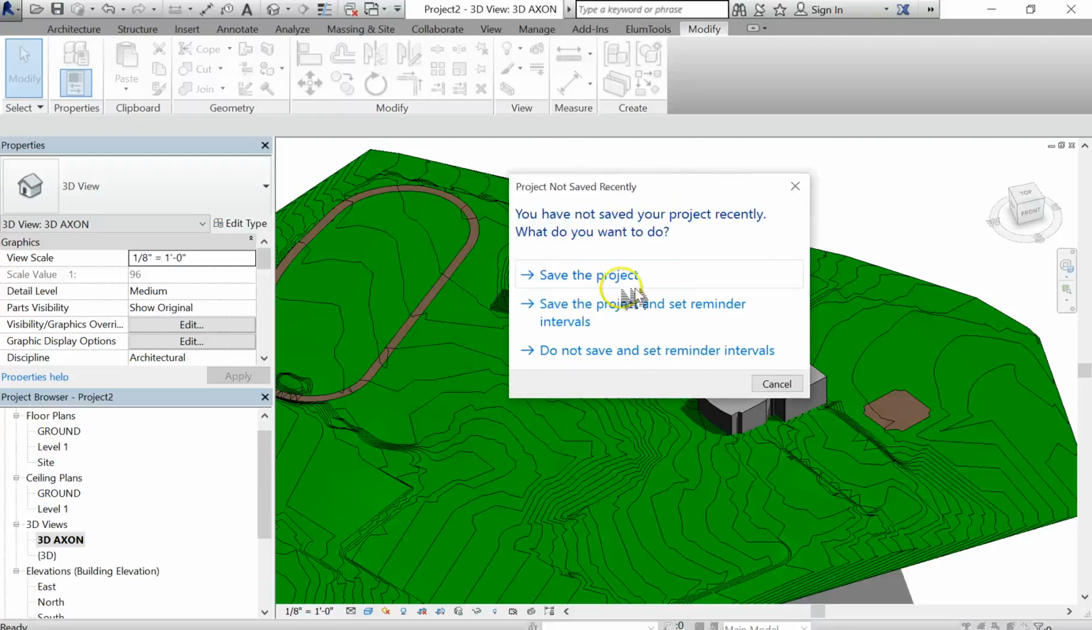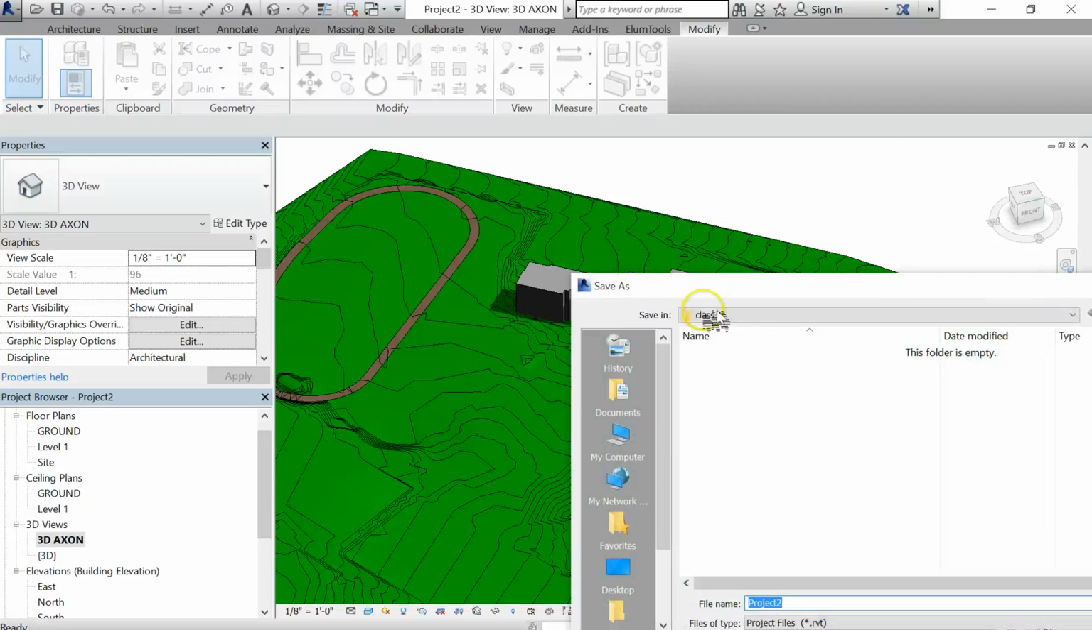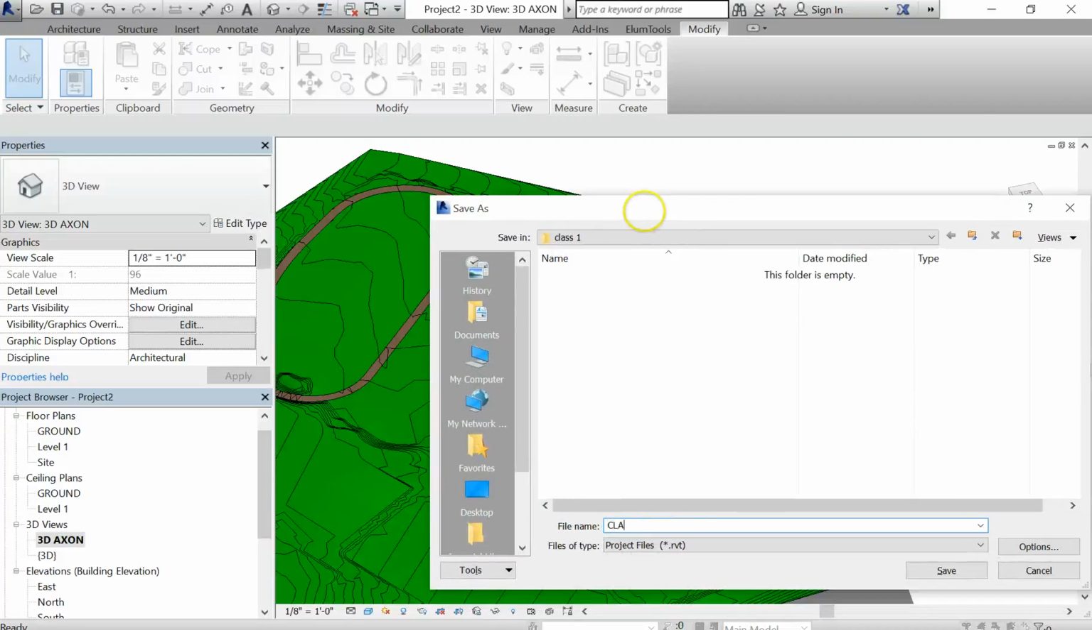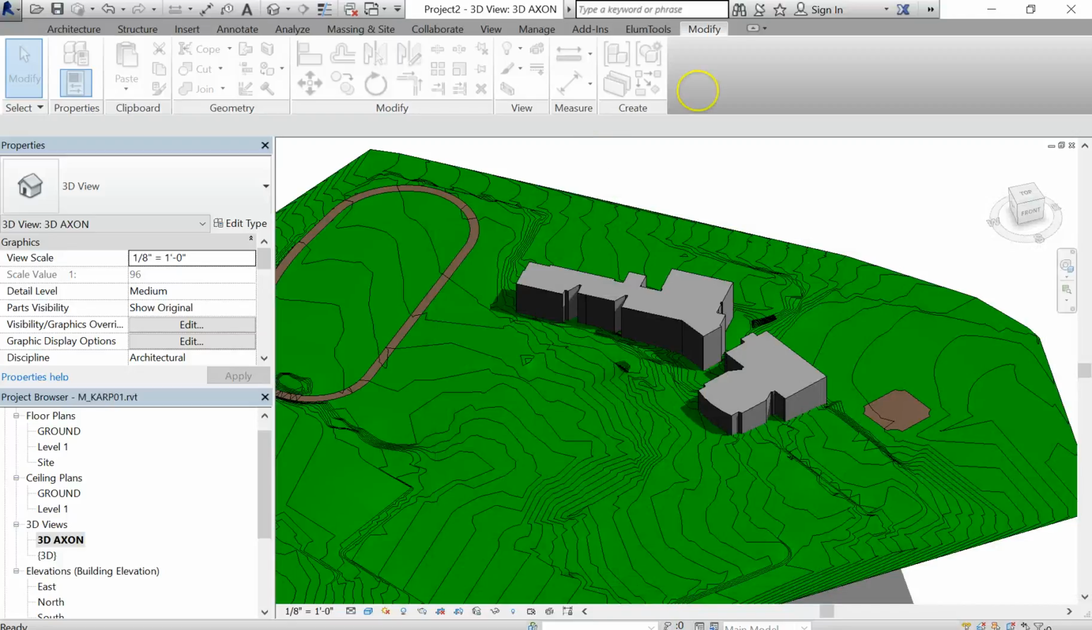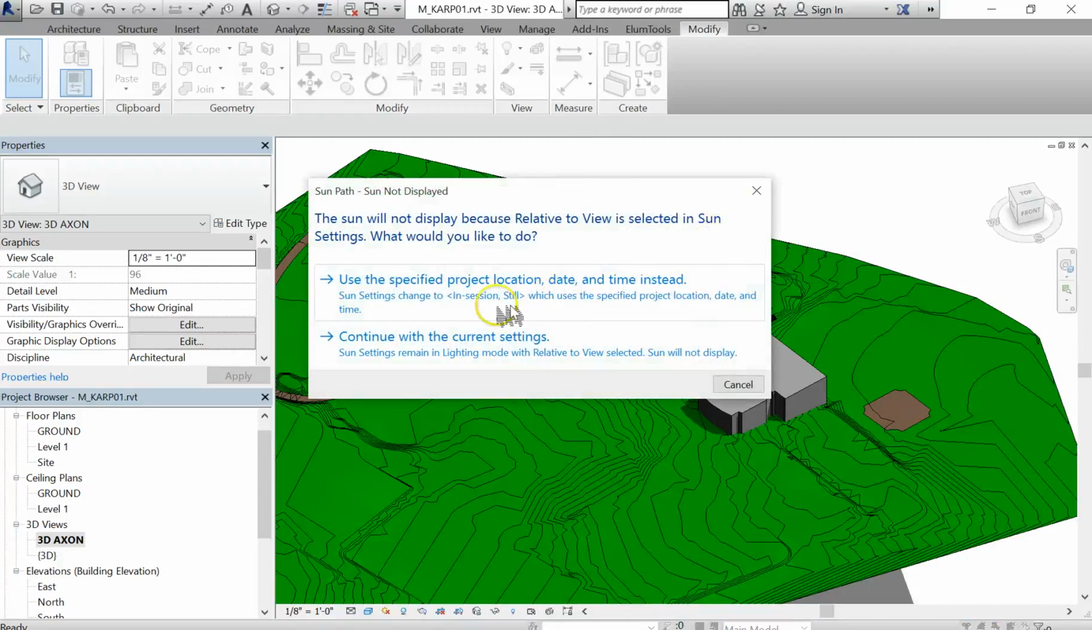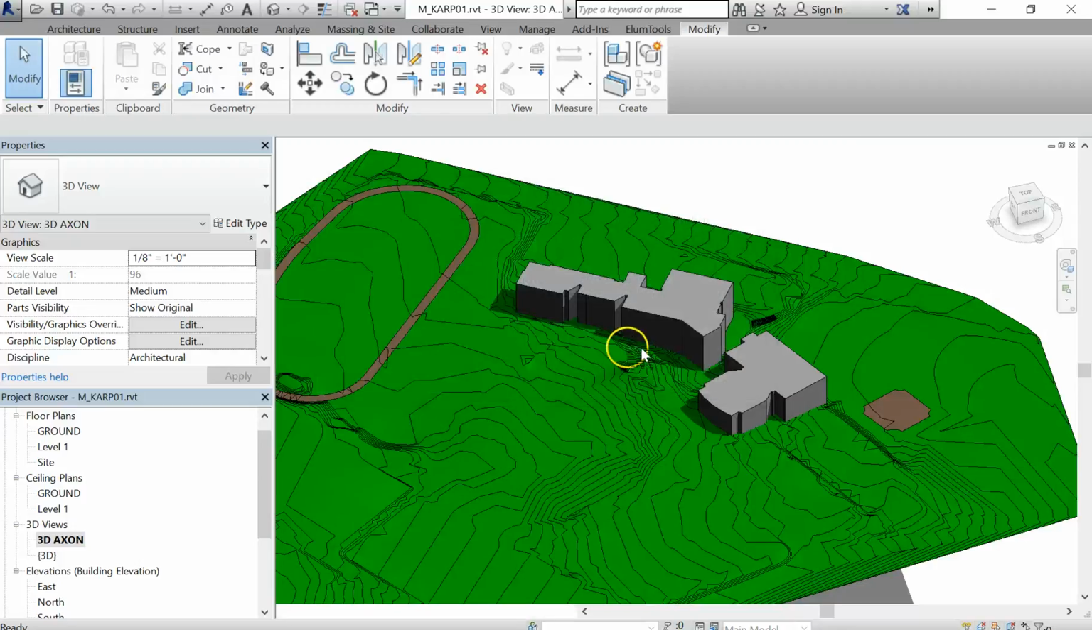Oh, that's good. We should be saving the project at this point before we lose all this work. Should be something like that for your Revit file. Hit save. Continue with the current settings, it's okay.